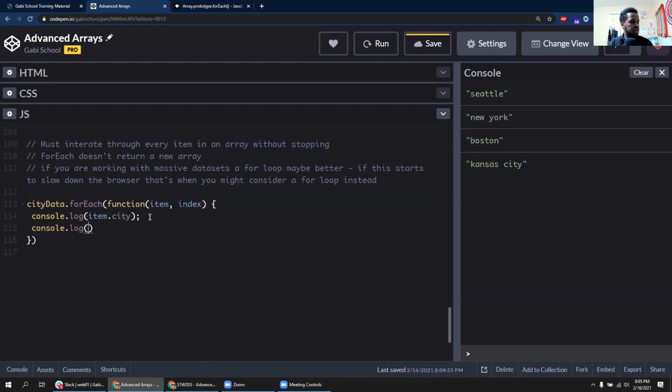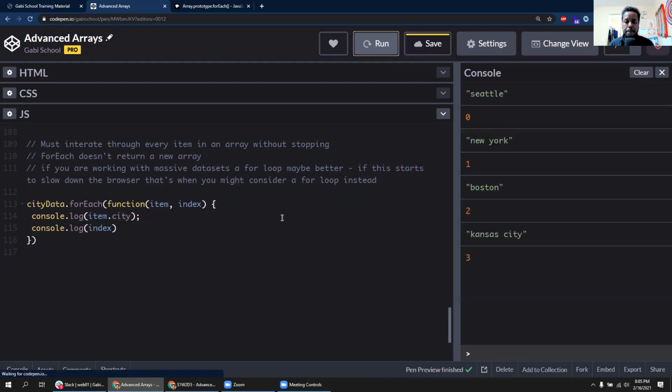Console log, let's say index, it'll return the index for each one of them. So 0, 1, 2, 3. So it takes the index 2. So it is limited, but it has its own uses.